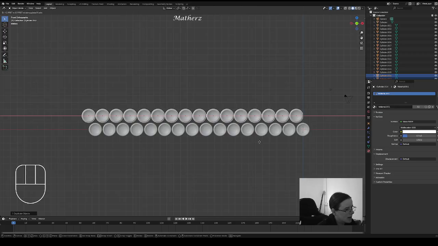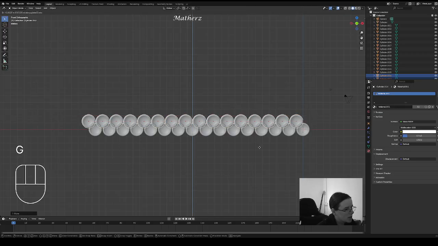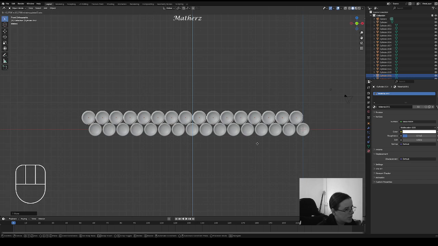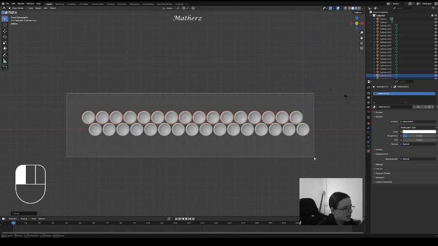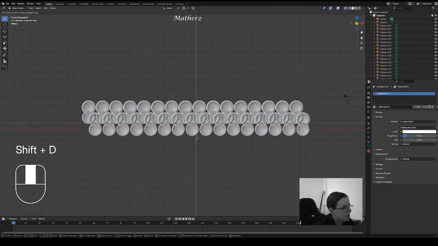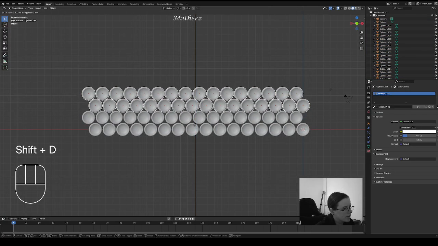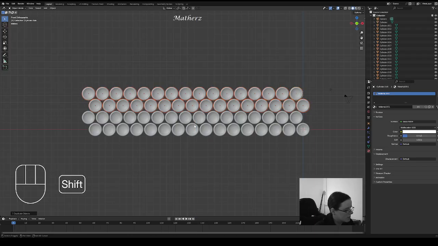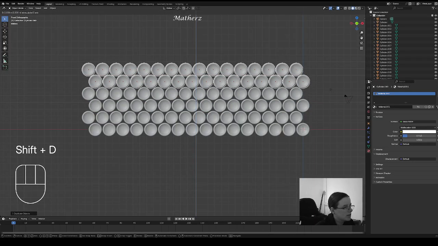And we're just going to go ahead, press G again, and bring them in to where they need to be, so they're kind of sat on top of one another. Again, box select, just by dragging, select them all. We're going to go Shift D, and we'll bring them up to sit onto the next level. And we're going to go Shift D again, bring them up, sit on the next level.